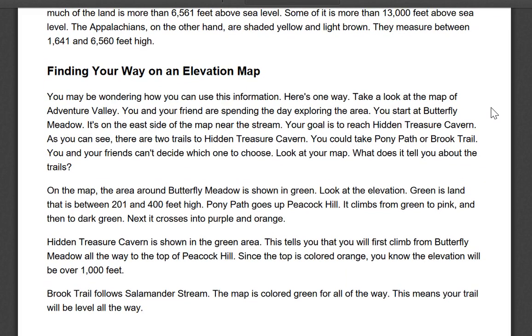Finding your way on an elevation map. You may be wondering how you can use this information. Here's one way. Take a look at the map of Adventure Valley. You and your friend are spending the day exploring the area. You start at Butterfly Meadow. It's on the east side of the map near the stream. Your goal is to reach Hidden Treasure Cavern.